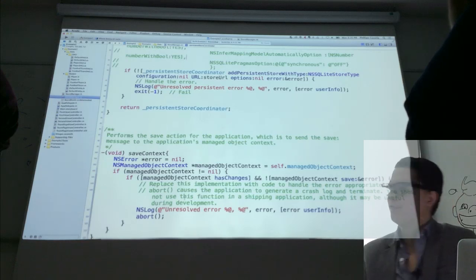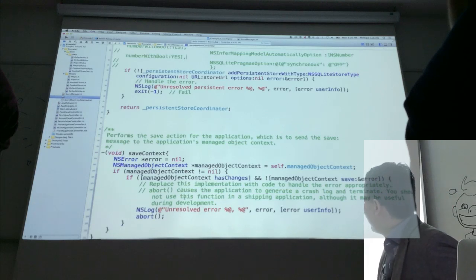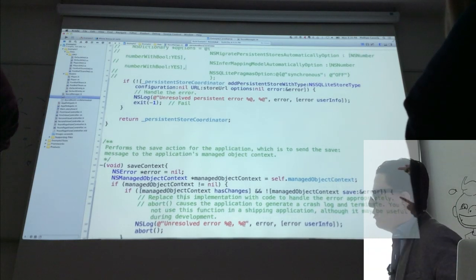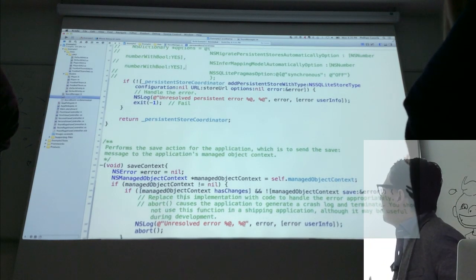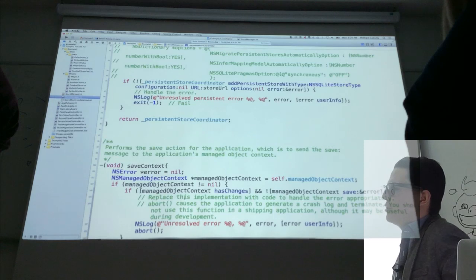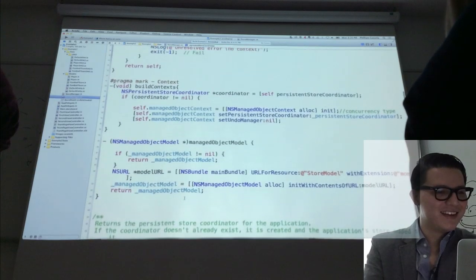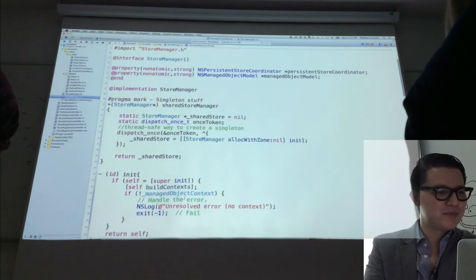It usually looks really different. Maybe I'm getting too much into multi-threading, but this one looks really different if you're multi-threading, because usually you need to save your background context and merge it with the main context, and that's a bit tricky. And yeah, that's all the boilerplate.